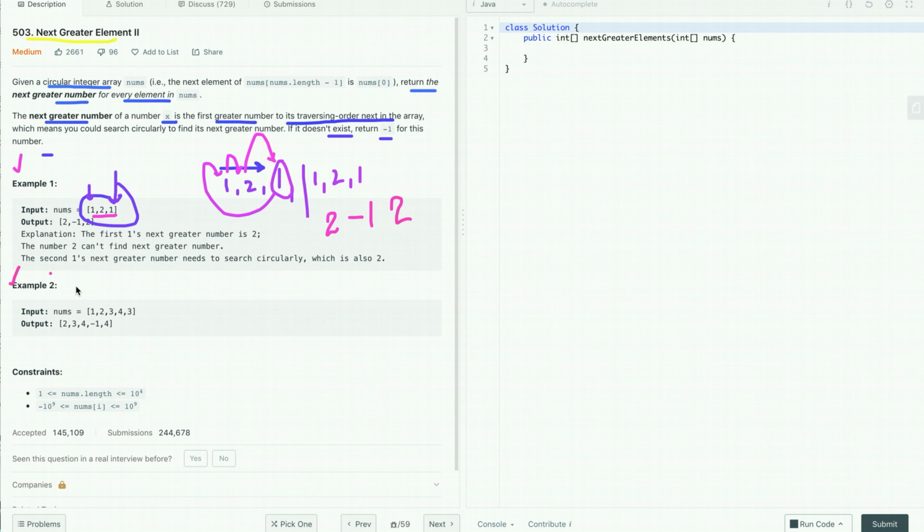Now let's take the second example. When we start with 1, you can see 2 is greater, 3 is also greater, 4 is also greater than 1, but we have to find the first greater element to its right. So 2 is the first greater element, so we write 2. For 2 it is 3, for 3 it is 4, and now for 4 we compare with 3, then 1, 2, 3, 4, so we find none, so let's write -1.